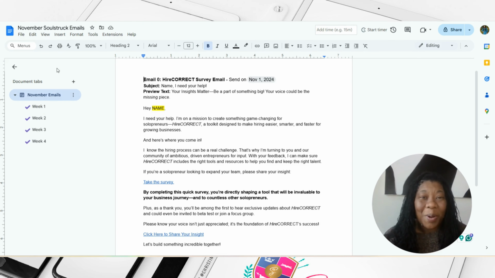So this was a perfect opportunity for me to actually leverage tabs to help me kind of compartmentalize and organize all of the emails. So as you can see in November, this looks a little different, and that is because I created a main tab that said November emails. And then within the November emails tab, I created sub tabs for each week. Now, what you can't see now is all the additional emails that I wrote for the month of November, and that's because they're kind of hidden inside of the sub tab.